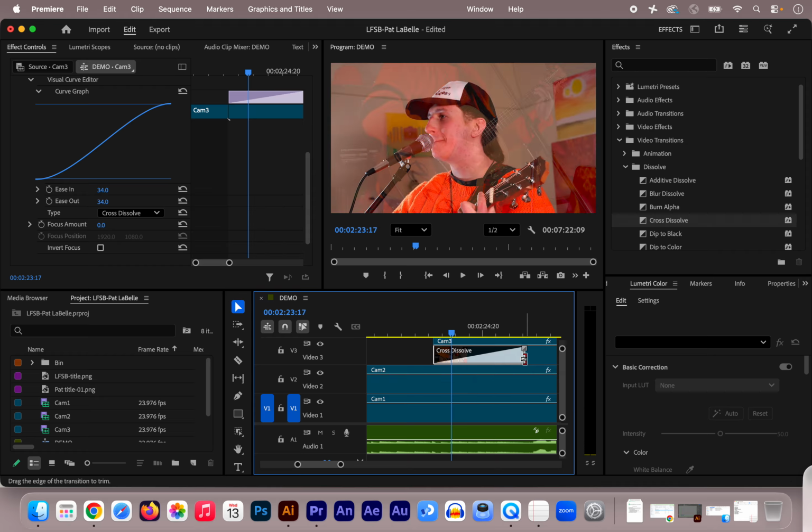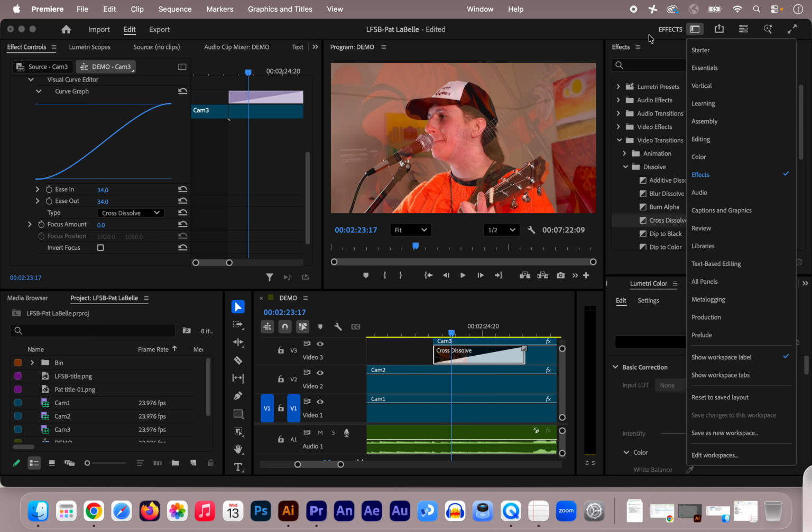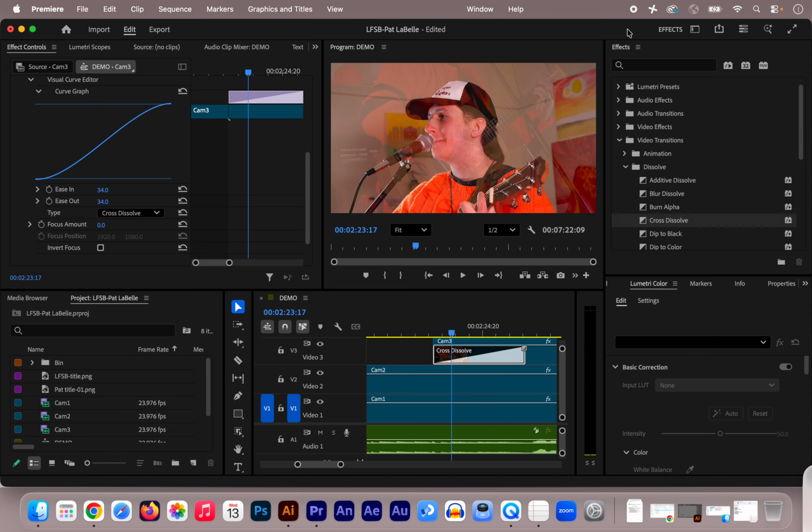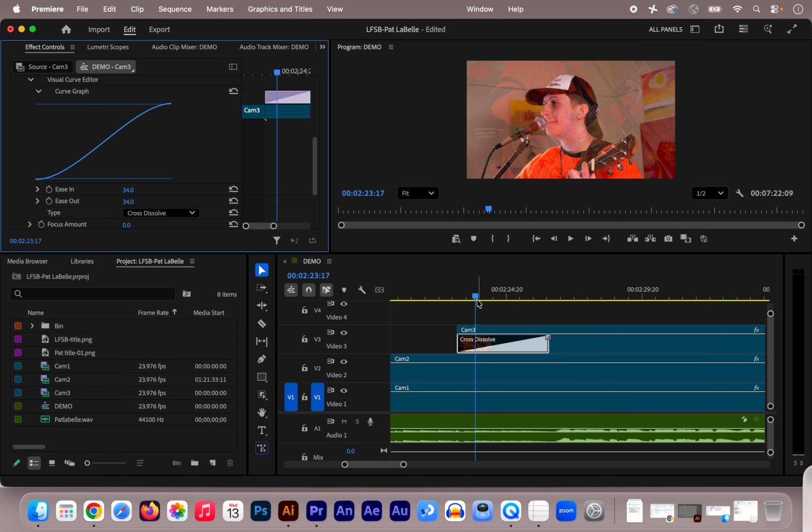Okay, so again, I'm not changing the clip itself or dragging the clip itself. I'm dragging the cross dissolve effect that has been placed on that clip. Okay, this might feel more cumbersome to you, or it might feel more accessible. So I just wanted to point that out, that it's another way to do cross dissolving if it feels better to you. I'm going to go back to my all panels view and see how that looks.